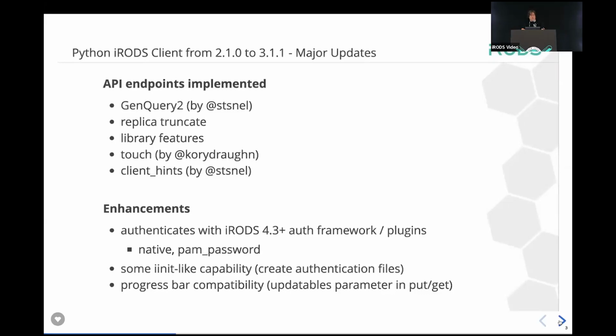Touch was developed by Corey, who introduced me, and is versatile and does a lot of development, certainly on our team. And it is an API which will update the modification time of a collection or data object. Client hints, I believe, will report for the server connected to the client at the moment on the session, what rules, plugins, etc. are operative, among other information.